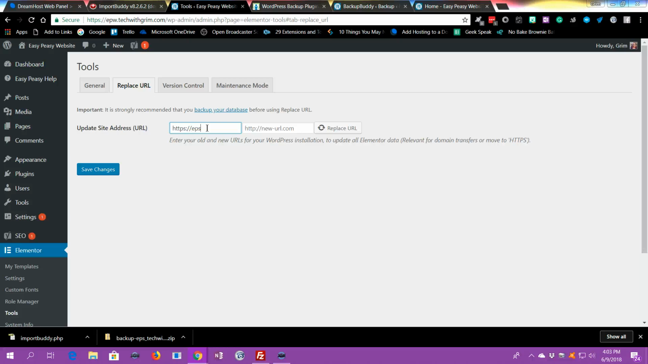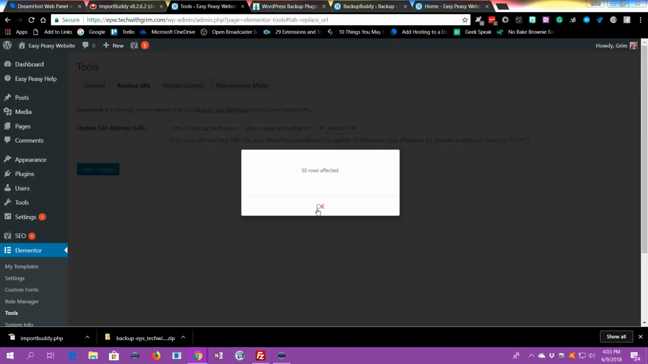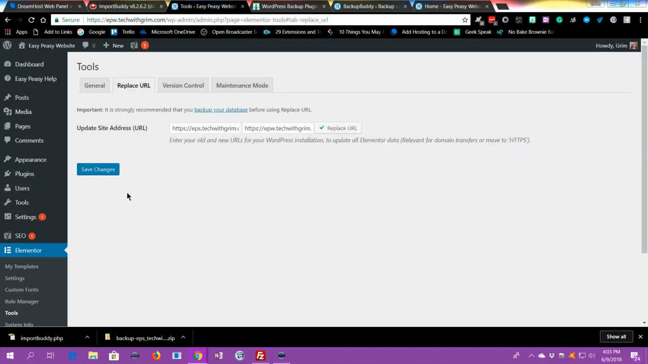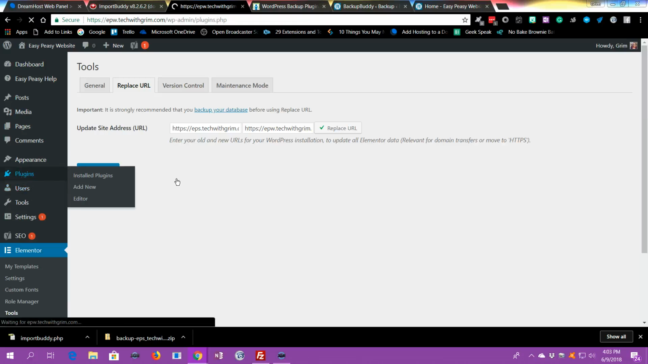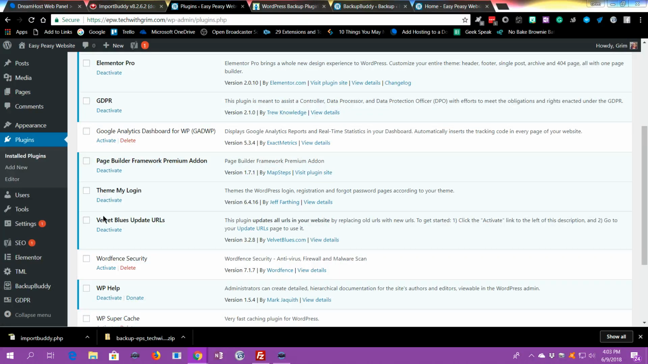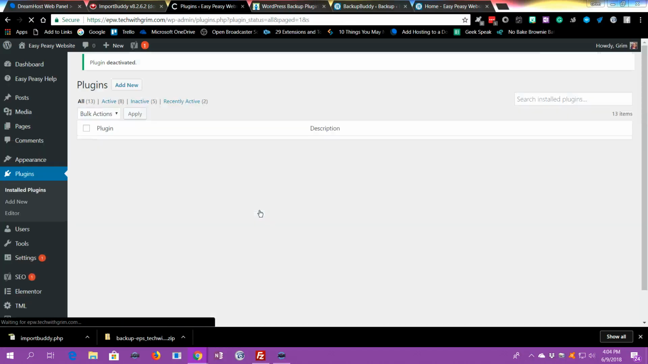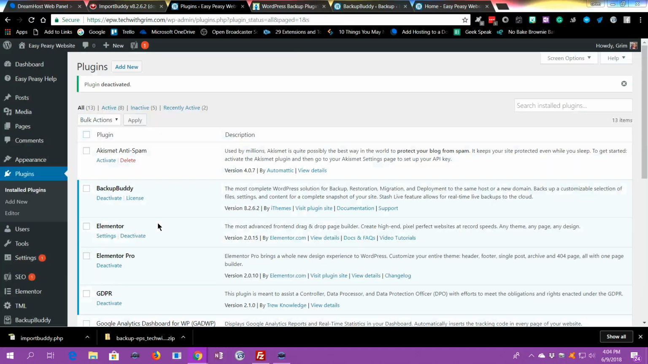So EPS.com and HTTPS EPW.tech. Now I'm using subdomains, but regular domains work just fine. Alright, and then you can see 50 rows were affected. So we're done with that, and we are done with this plugin. And you can remove it unless you plan to move the site again.